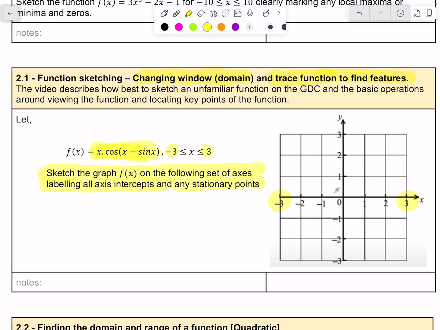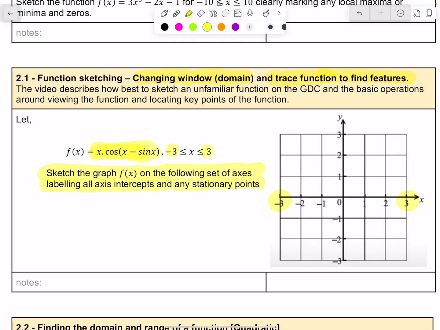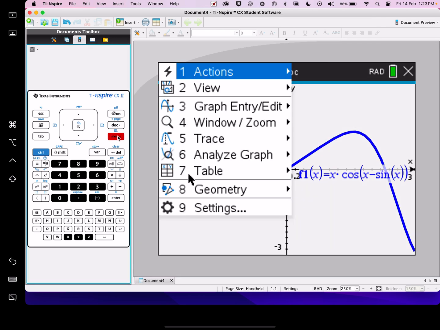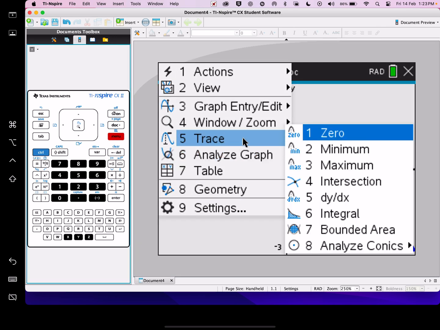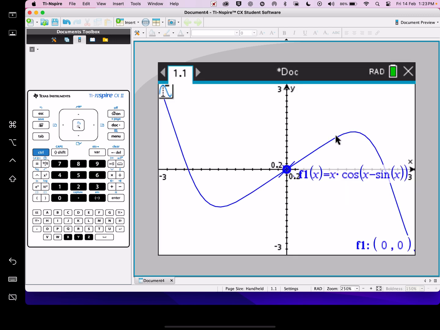So I'll grab my pen. So it kind of comes down, goes up and back down, goes through the origin. So use my pen here. I'll tell you what I'll do, sorry, before I sketch, is let's find these key points of interest. So if we go over to here using the trace function, menu, analyze graph, trace, graph trace, okay, we can find some key points of the graph here.